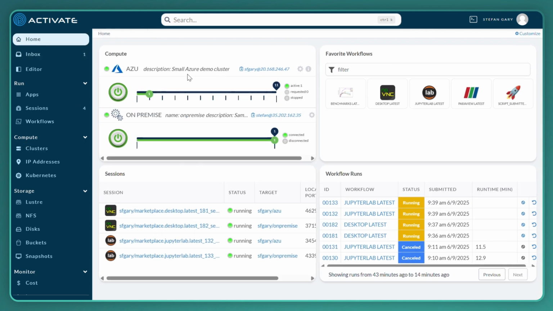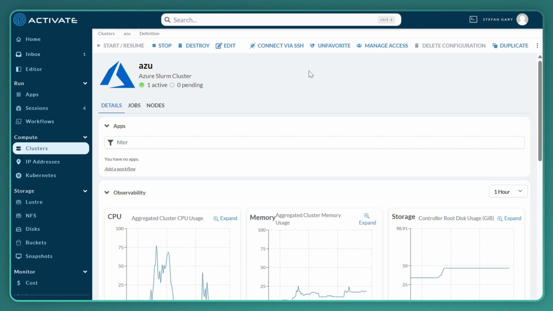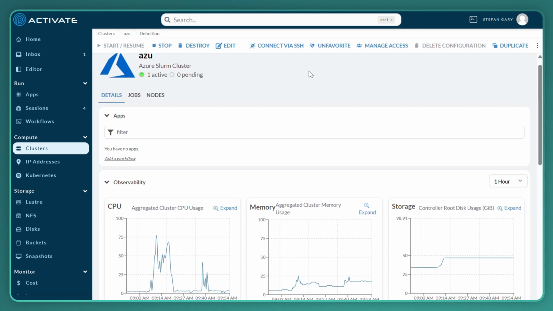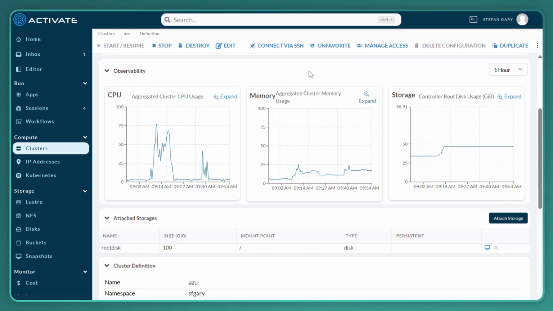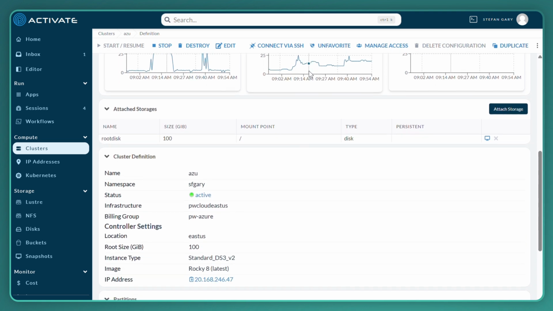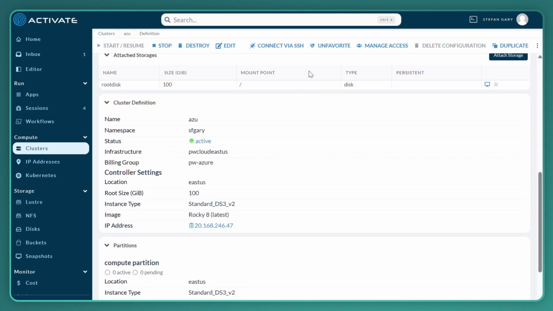On the Azure Cloud Cluster, here I have a near real-time trace of my usage on that machine, as well as a simplified graphical user interface for how to configure that cluster. Some of these parameters I can configure on the fly while the cluster is running. Other parameters are set once the cluster has been started.